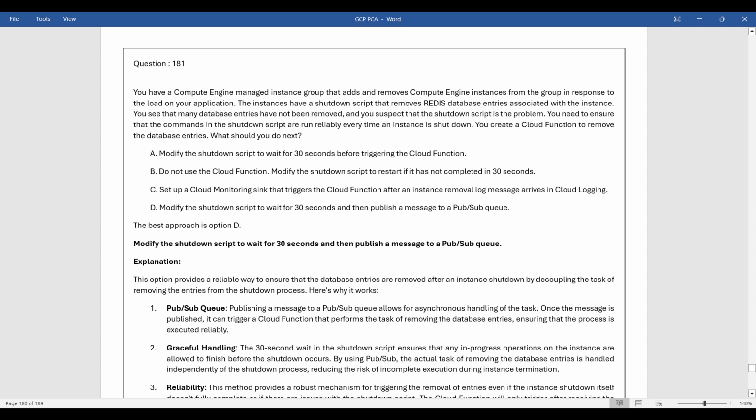You need to ensure that the commands in the shutdown script are run reliably every time an instance is shut down. You create a Cloud Function to remove the database entries. What should you do next?